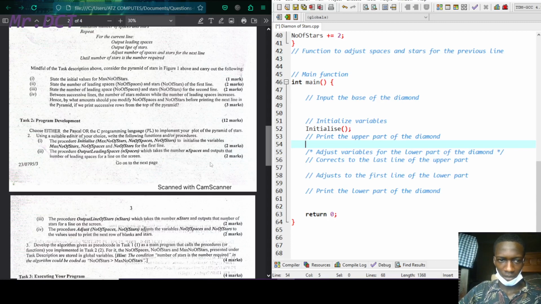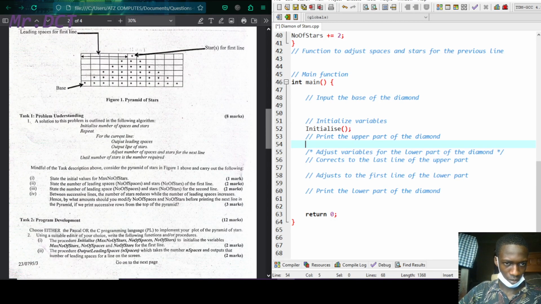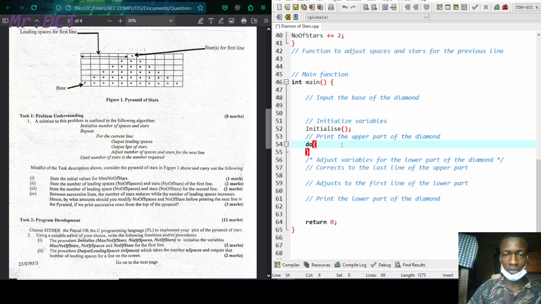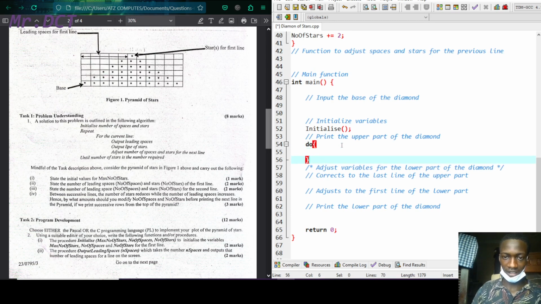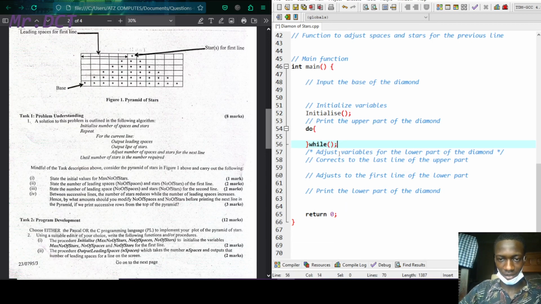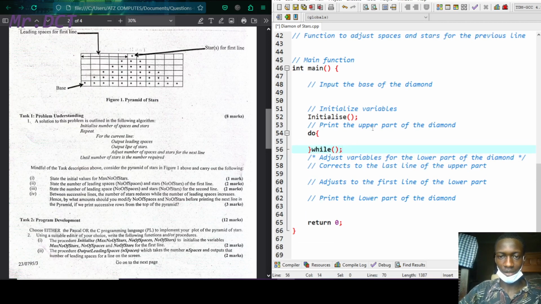Now to do that, we have to follow again this pseudocode that has been written for us. Okay, so we're going to use a do while loop, right? So we're going to do this because we see the program execute before the condition, because it's until number of stars reach the number required. So do this while our condition comes here, and with the semicolon, don't forget. So this is the structure we're going to use.